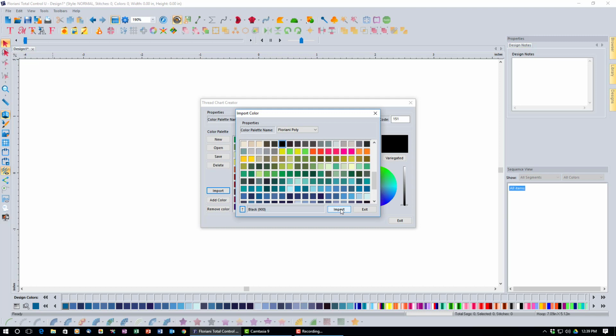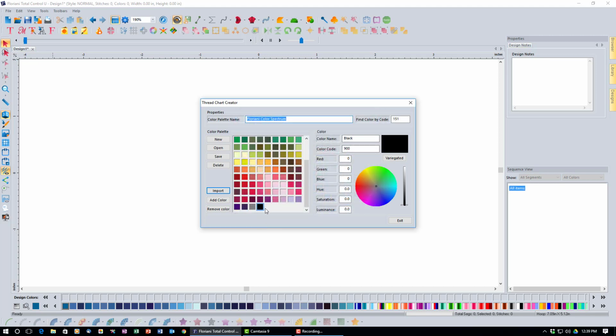I can click the import button, and when I do that, it will bring it into this thread chart. Now it stays here because oftentimes I want to import more than one color from a thread chart, so it doesn't close this. It lets me continue to import until I'm done, and then I can either click exit or I can click the close icon here. But you can see that now I have added the black in here, and I've got all of its values, and it happens to be 0 for black.